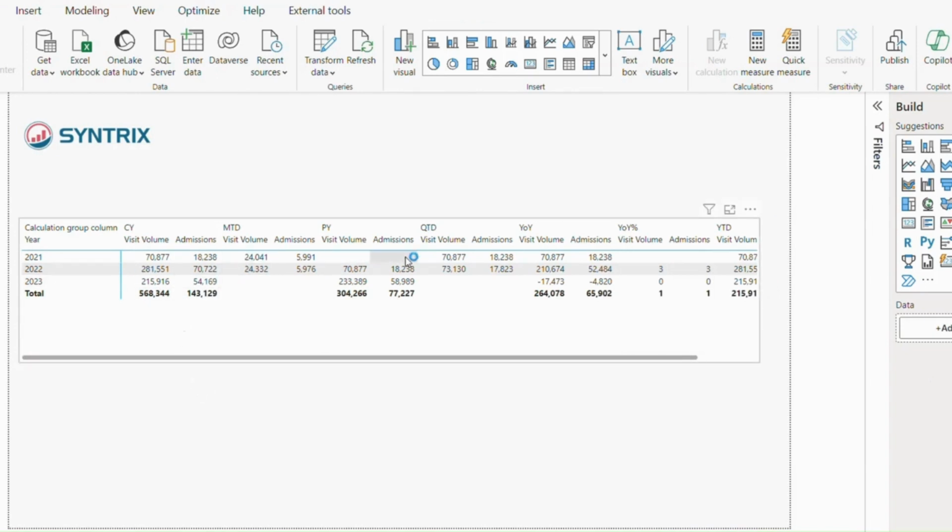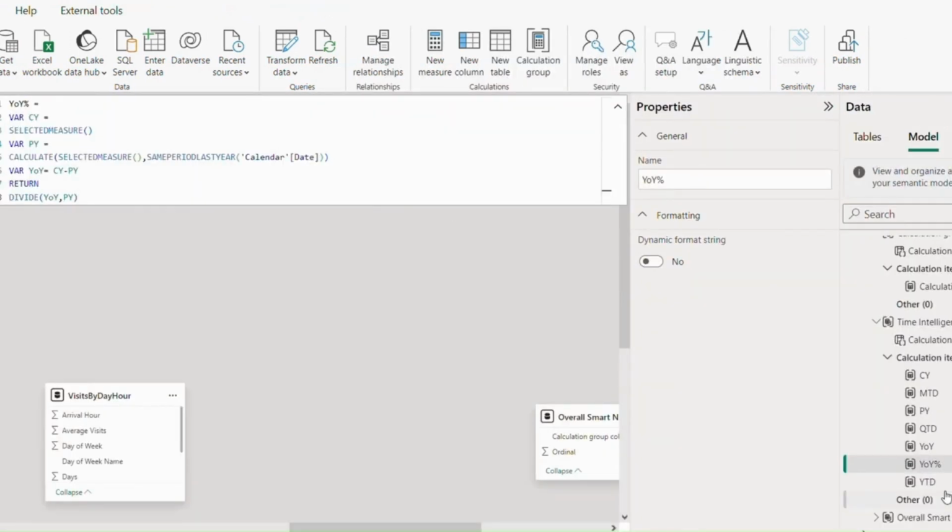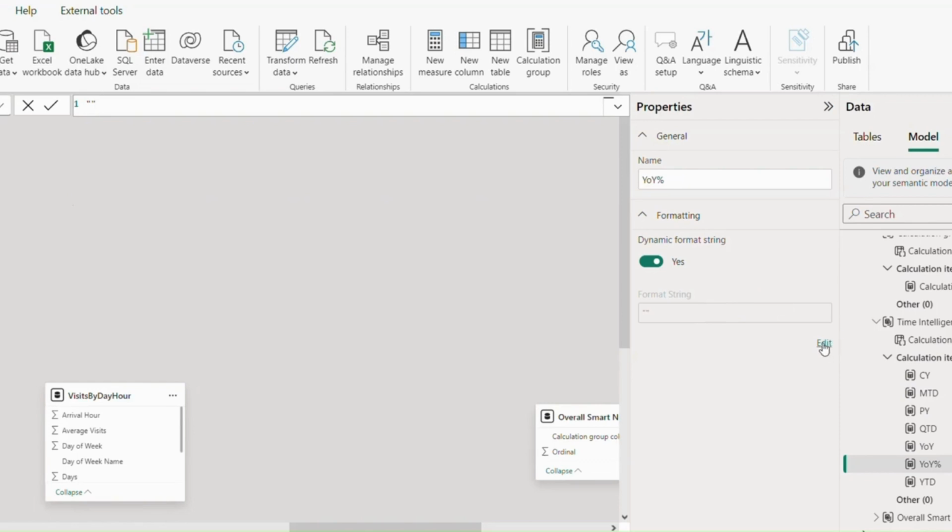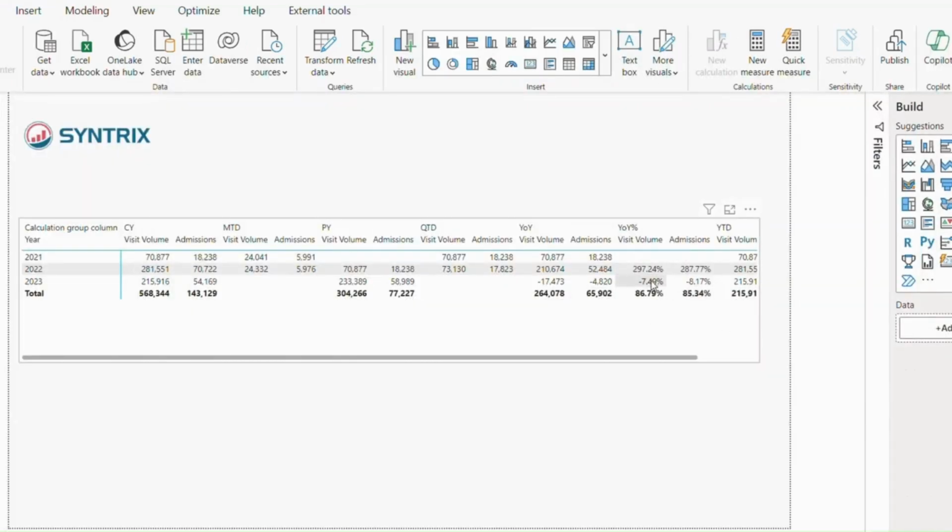If you notice here, the year over year percentage is not in percentage, so you might need to format it, and you can create a dynamic format. So if you click on it here, you say dynamic format, you turn it on, and then you can edit it. So we want a percentage, so 0.00%. We hit click, and now if we go, it should work.